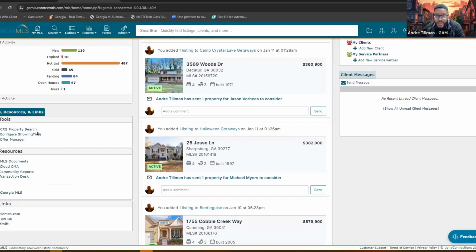These are the other platforms that you have access to within Connect as well within your membership. So CRS, there's Showing Time, Offer Manager. Here's some other resources that you can get into. Cloud CMA is in there, along with Transaction Desk. It's all under your tools, resources, and links tab here.